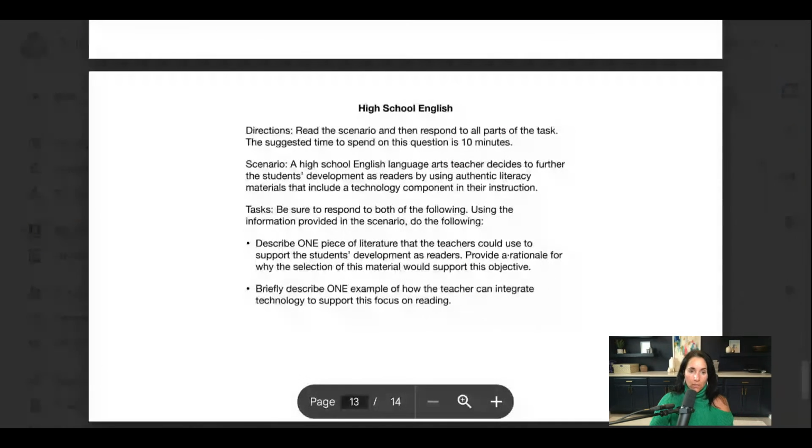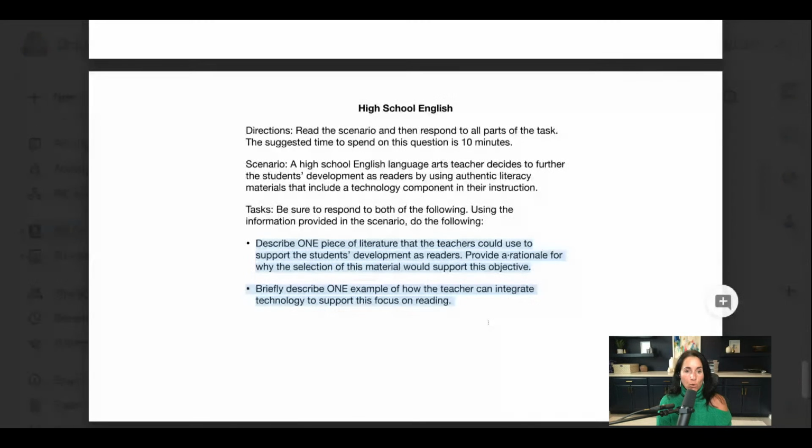High school English. Again, I'm going right here. Task first. Describe one piece of literature that the teachers could use to support the students' development as readers and provide a rationale. Oh, there's a little dot there. I got to get rid of that dot. Provide a rationale for why. Okay. So one piece of literature and why am I using it? Why is it important?